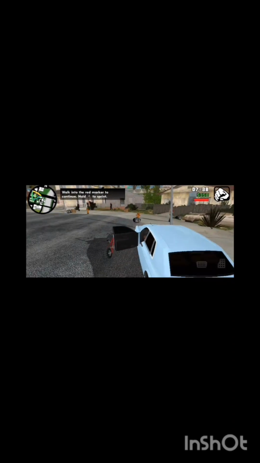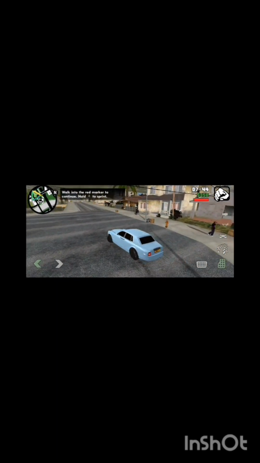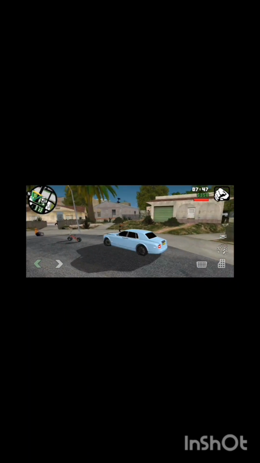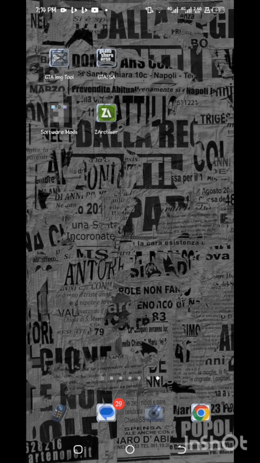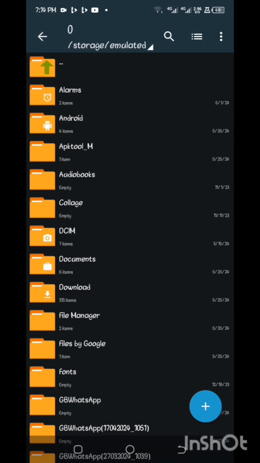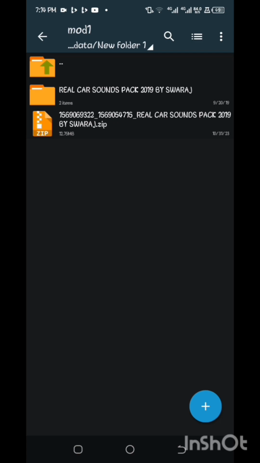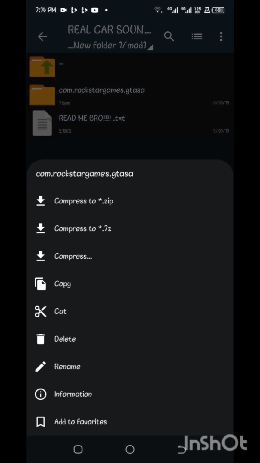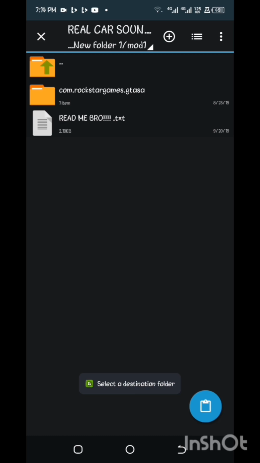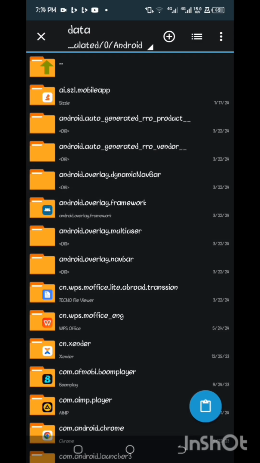Pay attention to the sound of the car. Now let's install the sound mod. Open ZArchiver. You can see that the minfo.bin has already been created. Go back to where the sound mod is located and go to com.rockstar.gtasa and copy it. Go back to Android, Data and paste it, apply to all files and replace.